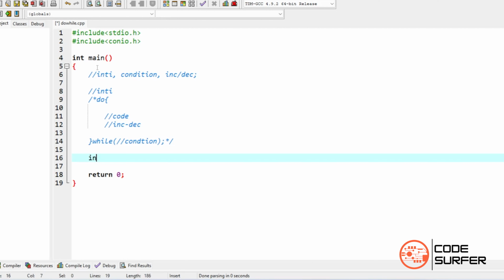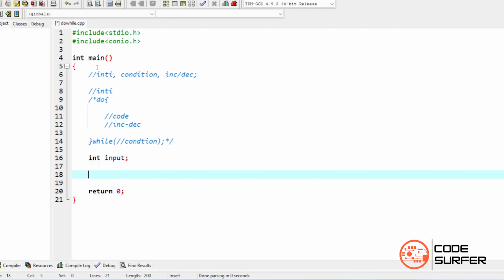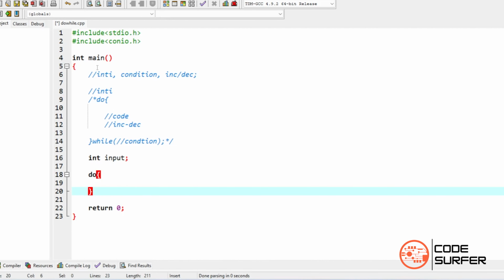So let's first take a variable which we will initialize here, that would be integer input. Then our do keyword. Then here will be while, as I said, with a condition and semicolon. This is our structure.